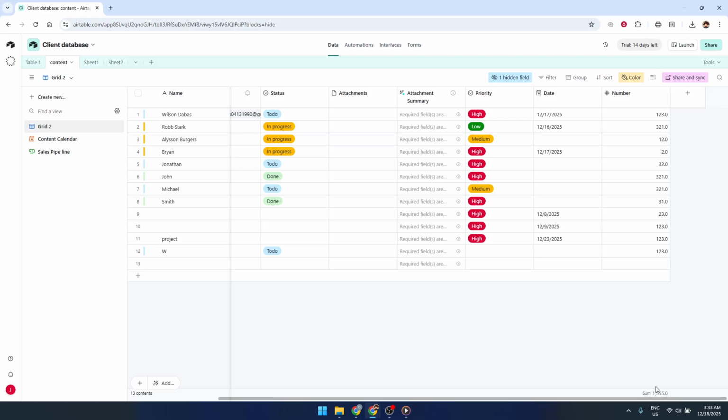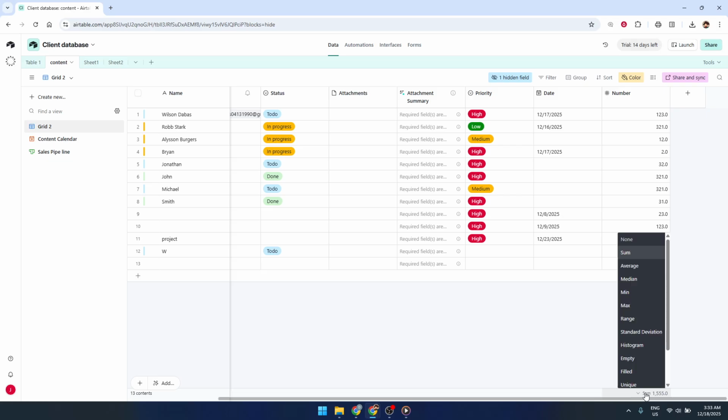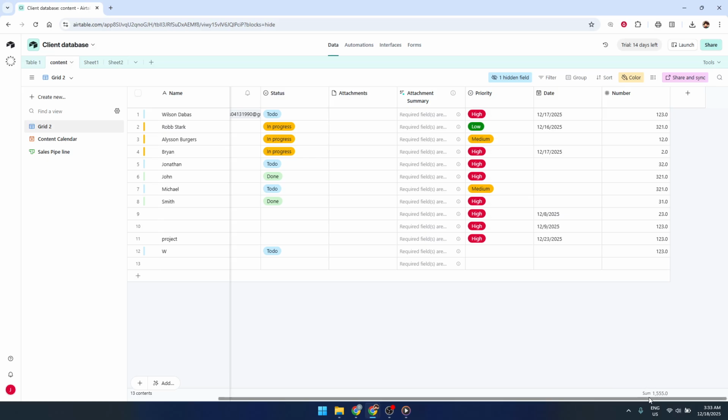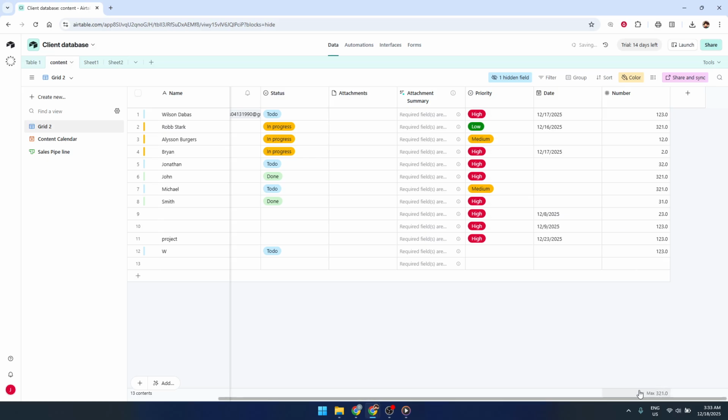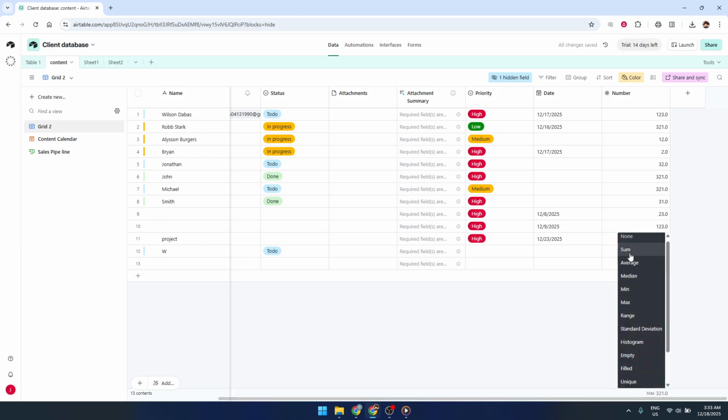To change this, click directly on the summary value at the bottom of your numeric column. A drop-down menu will open with several options, such as average, min, max, and others. From this list, choose the option labeled Sum. As soon as you select it, Airtable will recalculate and display the total of the values in that field. Now you'll see the sum of all the visible records in that column.